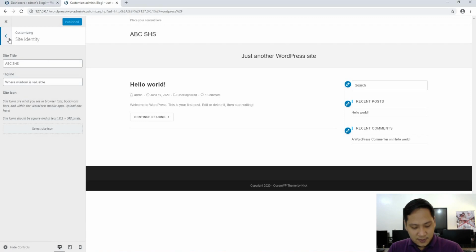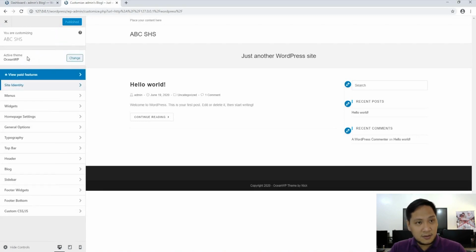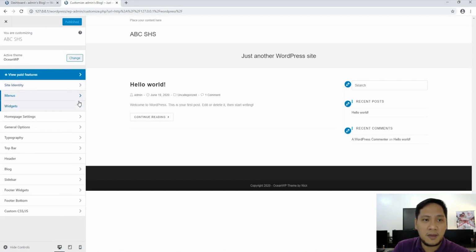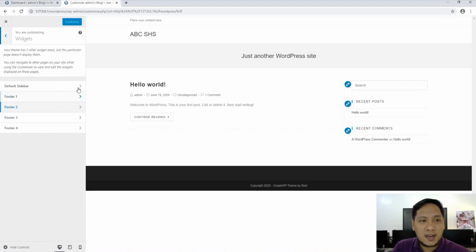And also, marami po siya dito ng mga features like menus. You can set menu, pero skip po muna natin yan. Later on, gagawa tayo ng menus. And also, we have widgets. By default po, meron po siyang default sidebar. Okay, ito po yung default sidebar niya.